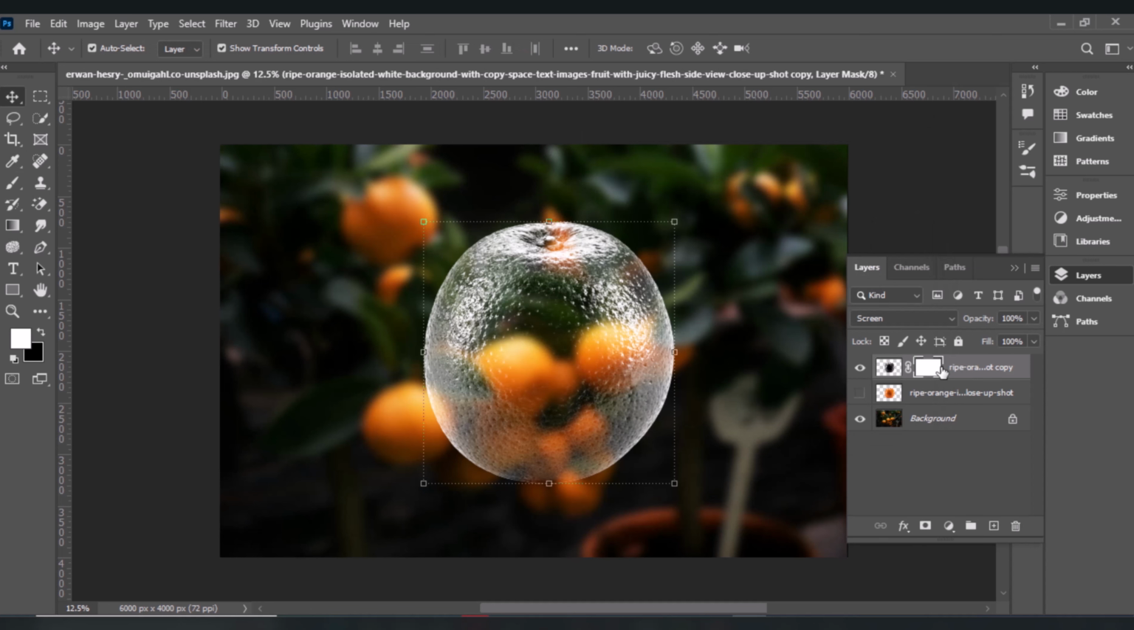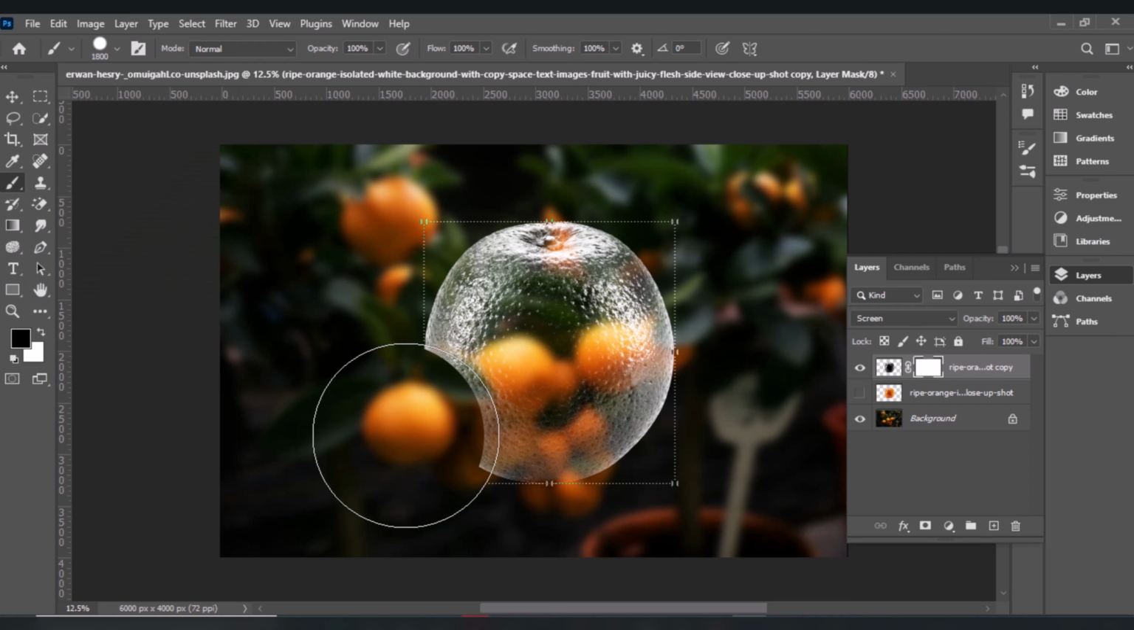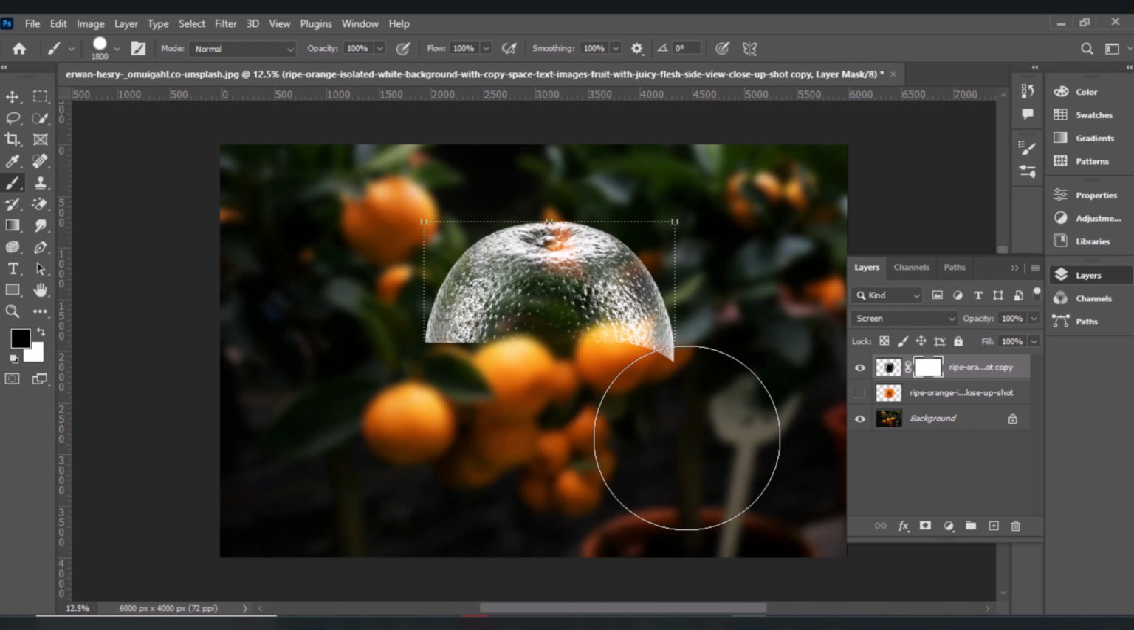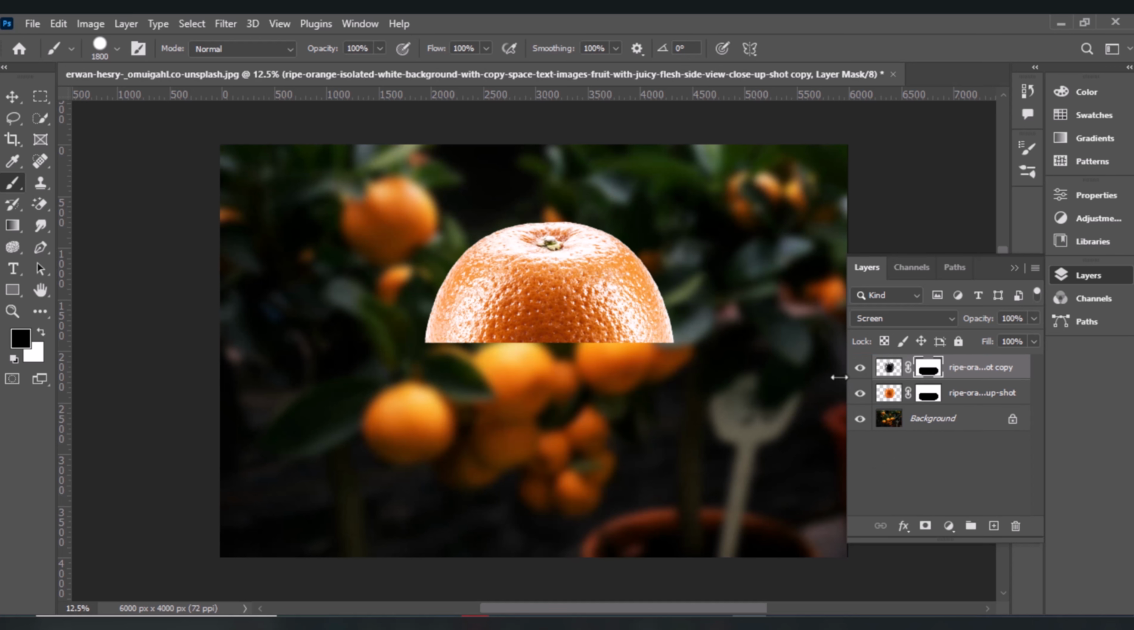Add a layer mask. Choose Brush and follow the process. Hold Alt and drag the layer mask copy. And press Ctrl-I to invert.